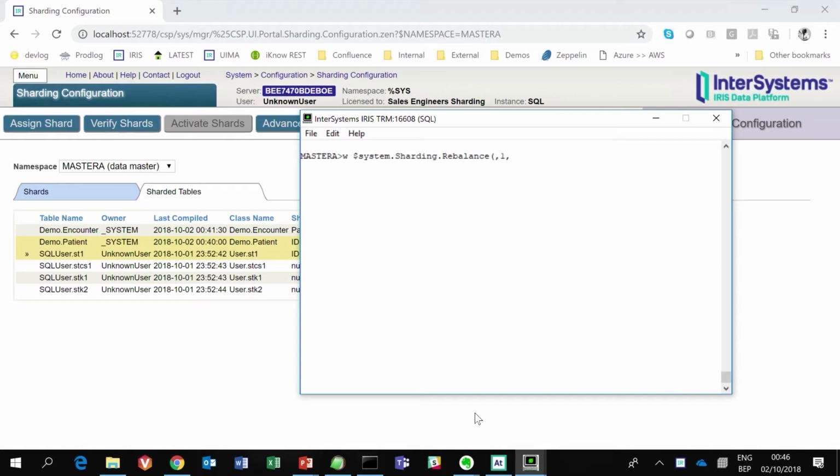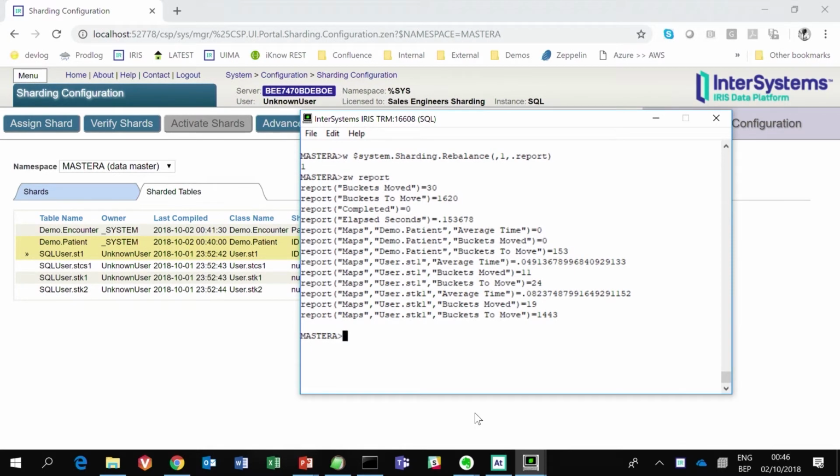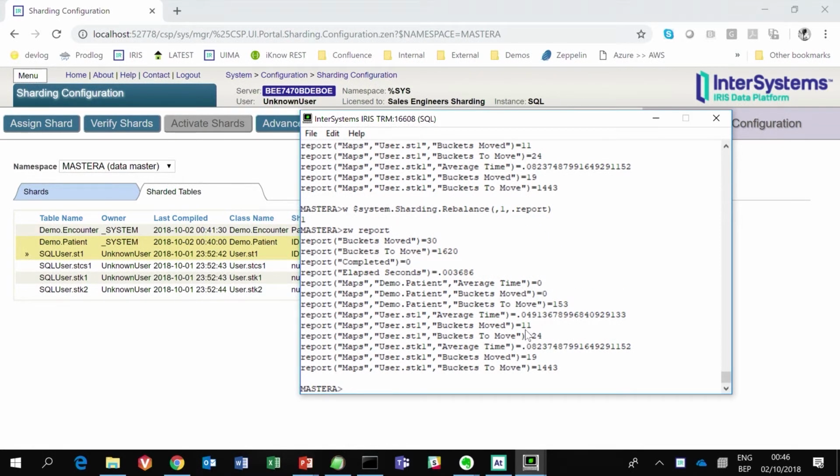So I'm going to ask it to spend at most 1 second and give me a little report. And in the report, well, this is hardcore, but anyway, here I can see that it started moving some buckets around. This is what I was afraid of, that my patient table didn't do what it was supposed to. But for the ST1 and STK1 tables, it already started moving a couple of buckets. And if I call it again, it will have moved the next set of buckets.